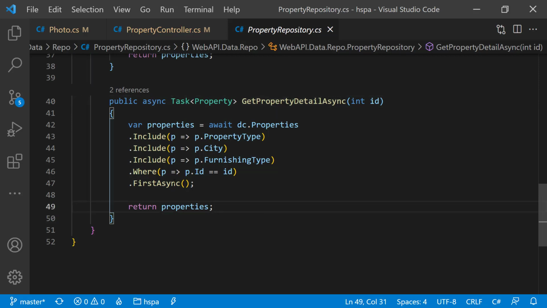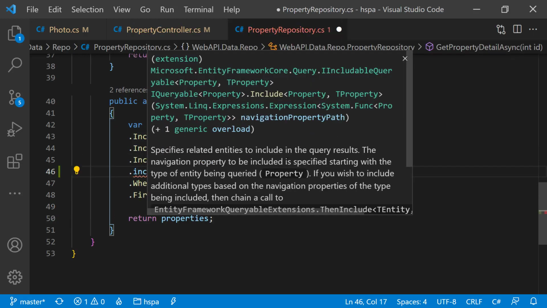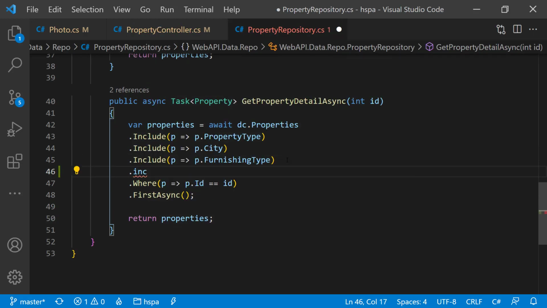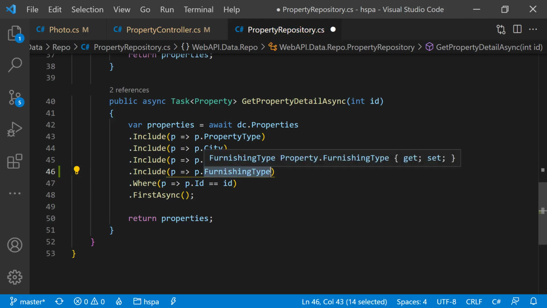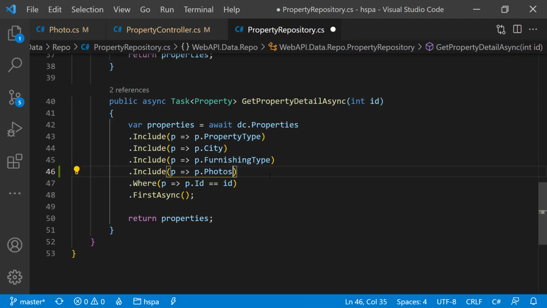I think I got the problem. Here we have included all the references table, but the photo entity is not included. So similar to other entities, we need to include photos as well here like this. Save it and retest.